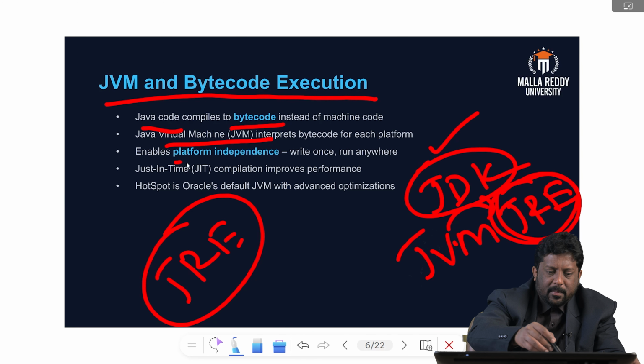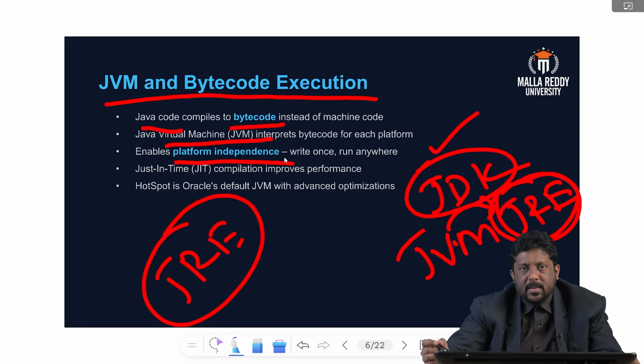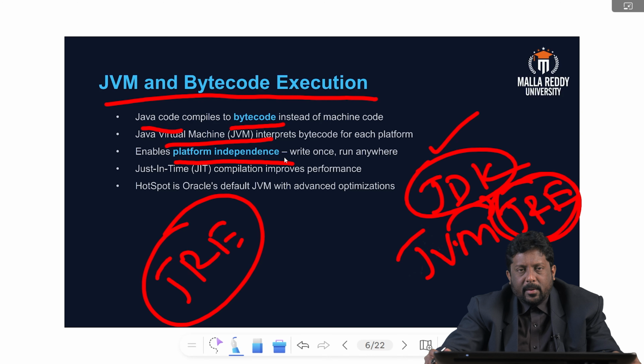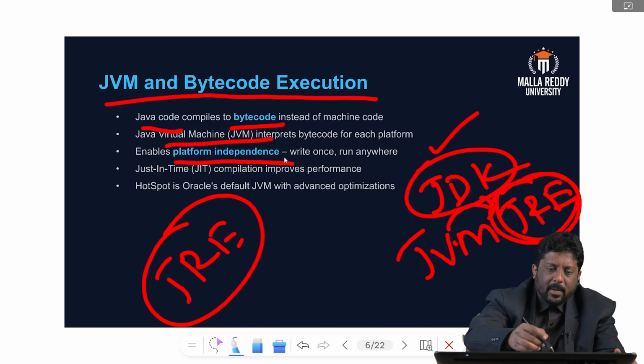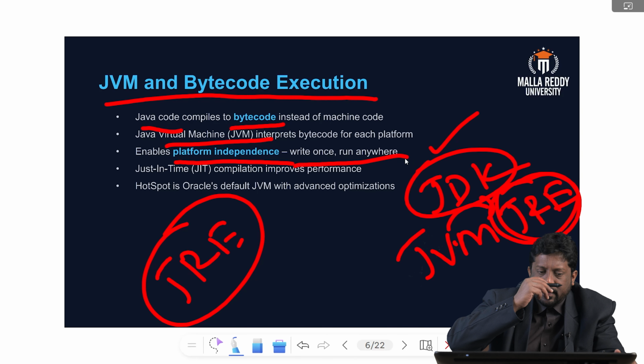This enables the platform independence here because of the JVM, as we have discussed earlier. When you are downloading Java, you are specifically downloading for Windows or Linux or Mac OS platforms. Because of that JVM, you can achieve the platform independence, write once, run anywhere.